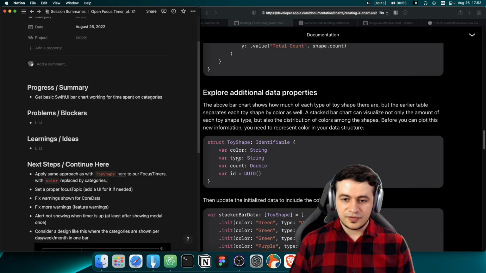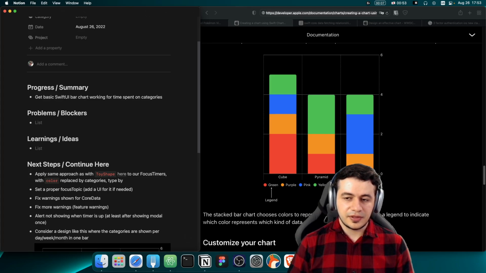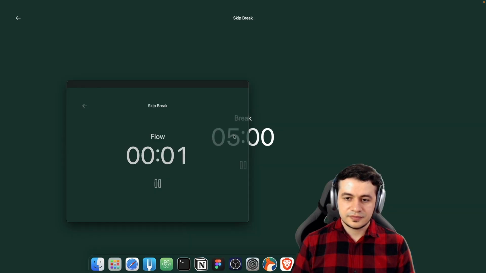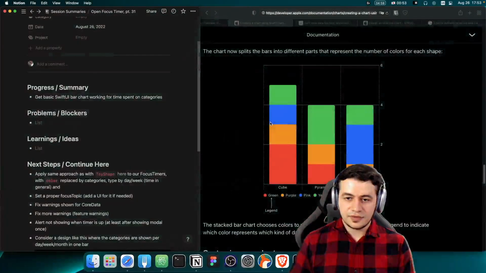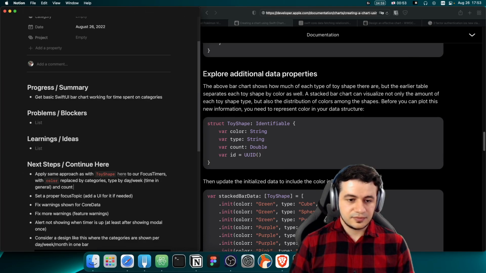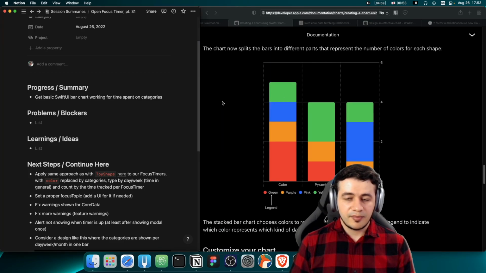What is type here are the days, I would say. Type by day, week, time in general. And yeah, we got this. And count by the time tracked per focus timer. I'm not 100% sure if it's going to group all the focus timers and sum them up, but we'll try this out.